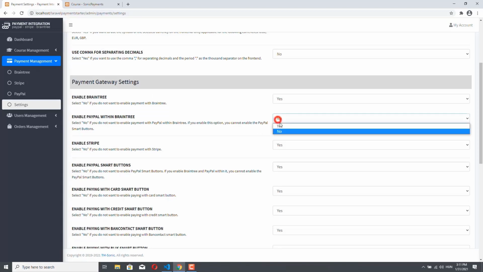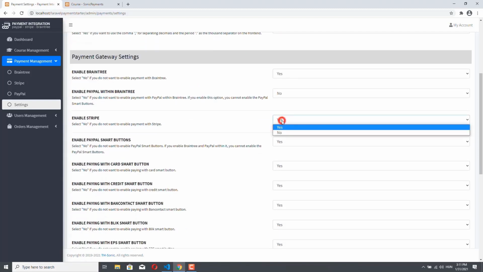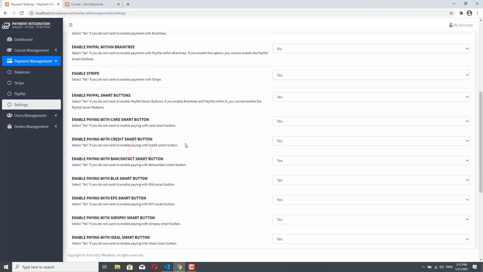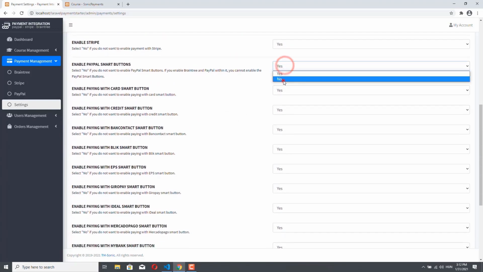And you can enable this PayPal checkout flow within Braintree here if you click on yes. Of course, if you don't want the PayPal checkout flow in your Braintree integration, you can always leave it at no, and then you will only have the credit card option for your Braintree integration. With the Stripe integration, we only have one field, so you can choose between enabling or disabling the Stripe payment gateway.